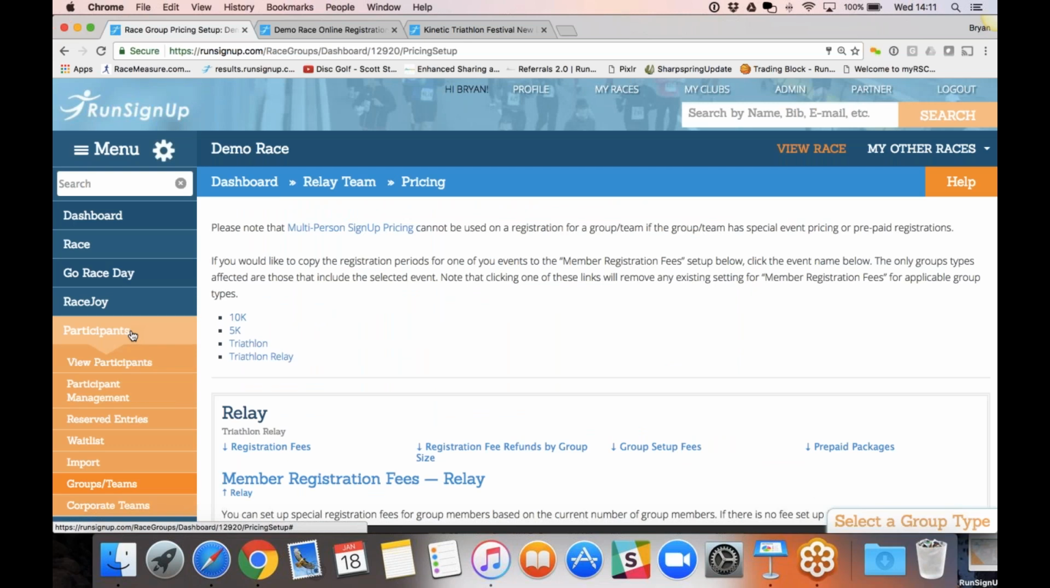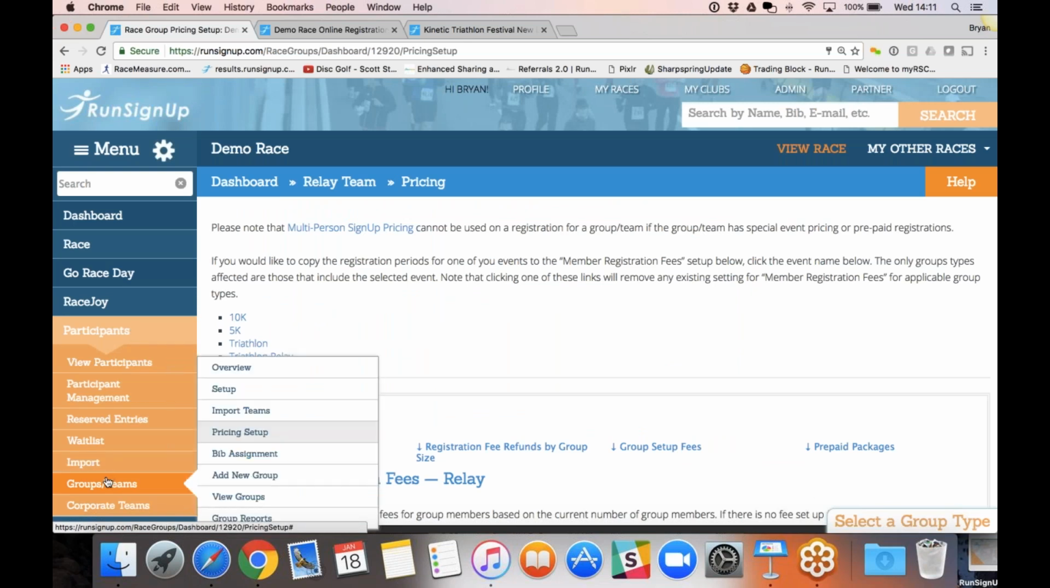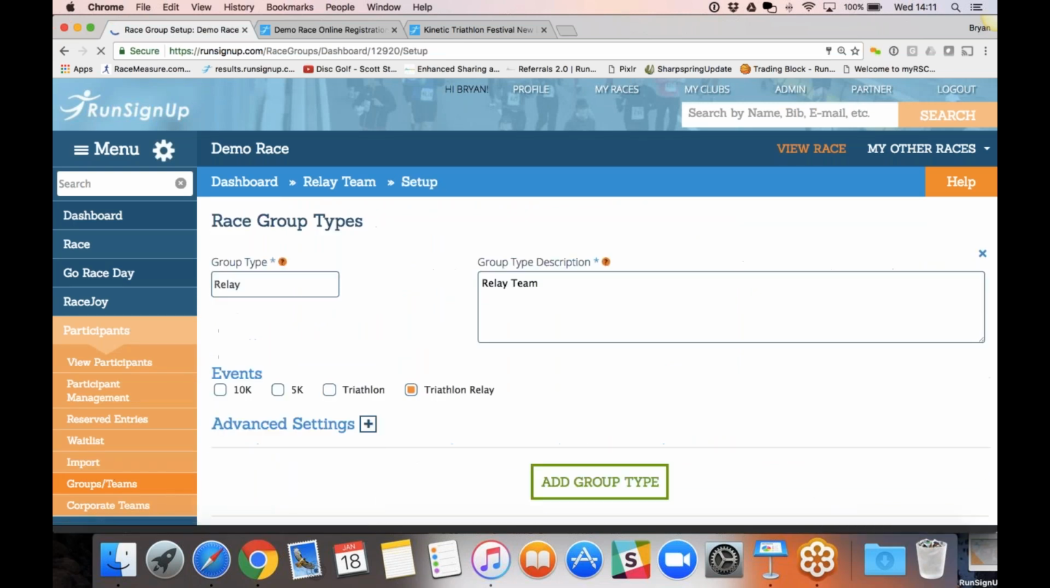Once you've done that, we would then want to go to participants. In the admin section, we would want to go to participants, then group/teams, and then go to setup. From there, we want to set up a team type, and I generally label it as relay. You can put some different descriptions in there describing how people could register for the relay. You're also going to want to select the event, which in this case would be the triathlon relay that this applies to.